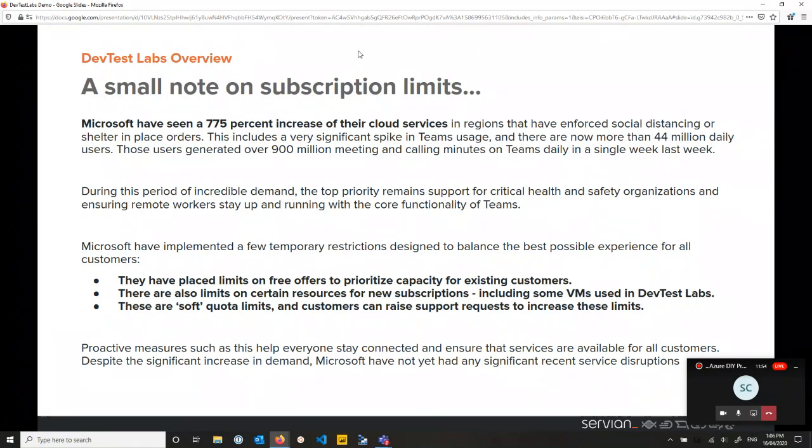So right now there is a soft limit on some of the free offers, and there is prioritized capacity for existing customers. That means that if you are wanting to experiment with DevTestLabs, you may need to raise a support request to get around this soft quota limit. And that's something that should usually resolve within about 24 to 48 hours, but might take longer depending on the size of your request. Just something you should be aware of at the moment, but moving forward, not a concern, I think, long term.